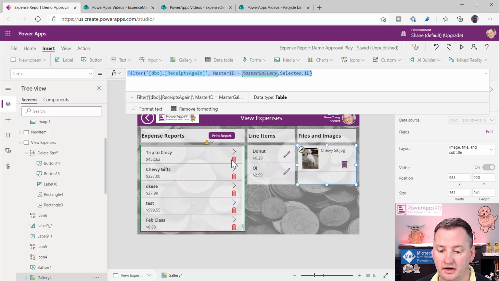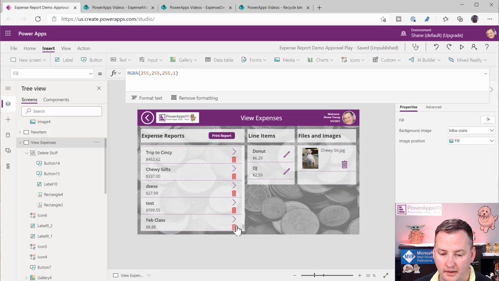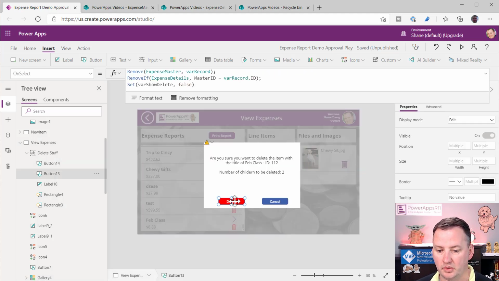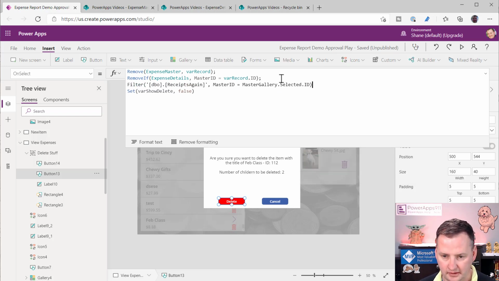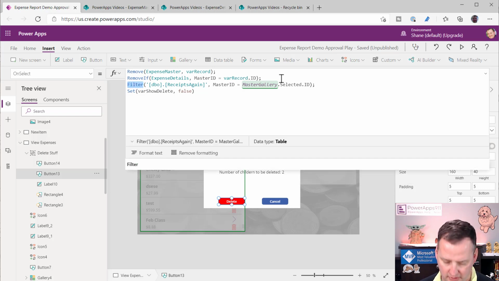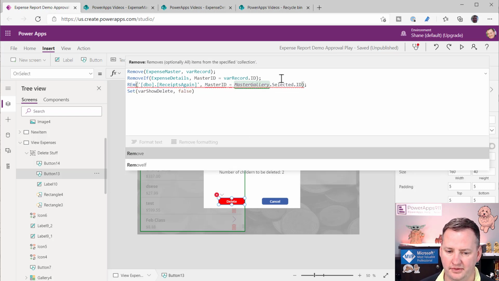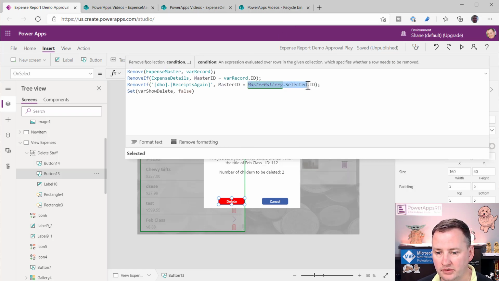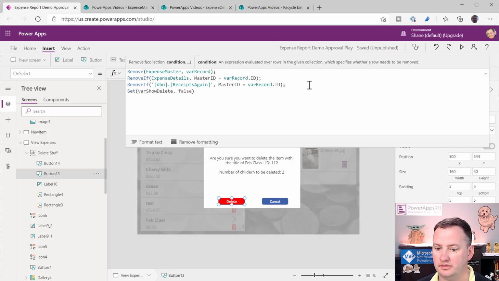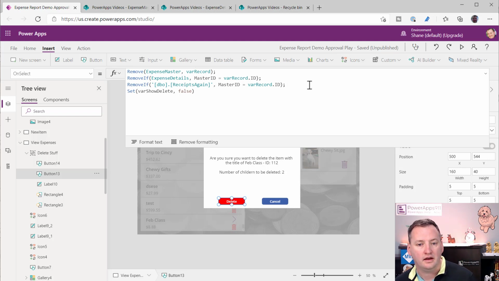So we'll go back over here now. We will press on the delete button again. We'll go here, and I'm going to say, all right, we'll paste that in like we did last time because that worked pretty well. And we're just going to change the filter to be a RemoveIf. There you go. RemoveIf, master ID. And we're going to get rid of this. We're going to switch this back to var record so we don't have shenanigans. And so there you go.